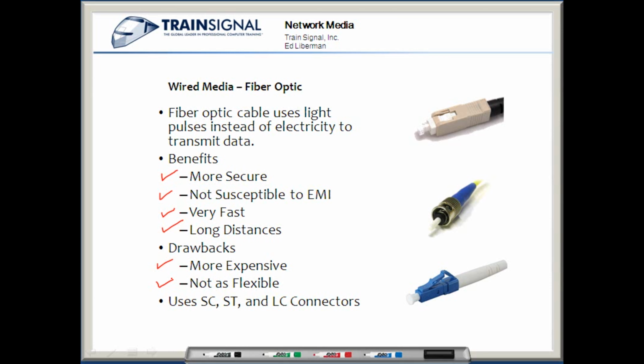So, that's the deal with fiber optic. It uses light pulses, it's more secure, doesn't get interference, very fast, long distances. It can be more expensive, but it's coming down in price dramatically. Not as flexible, but it's becoming more flexible.